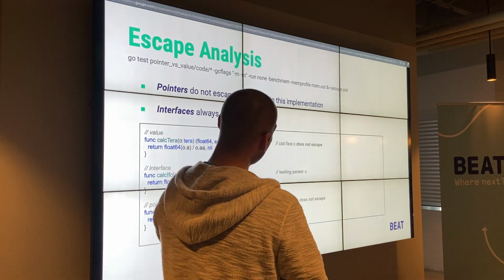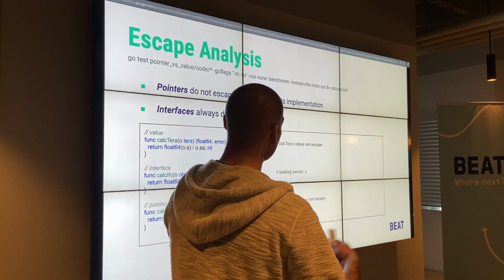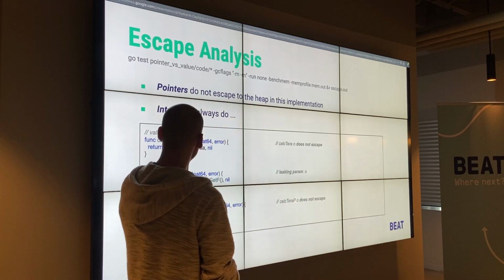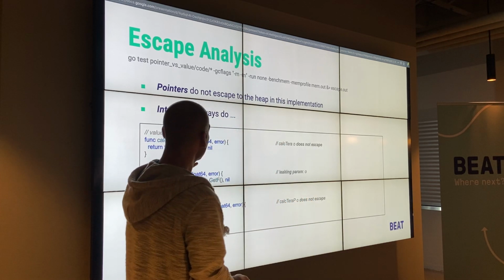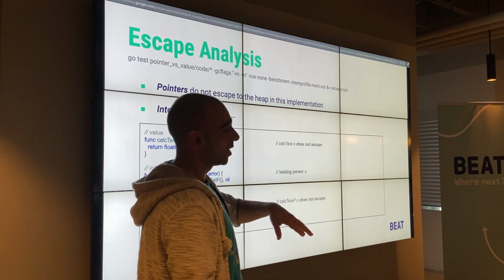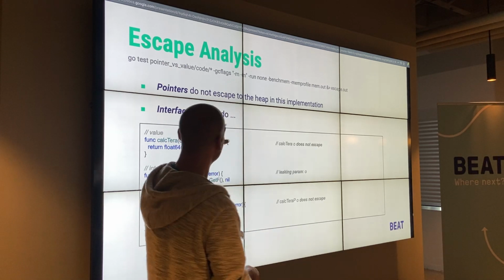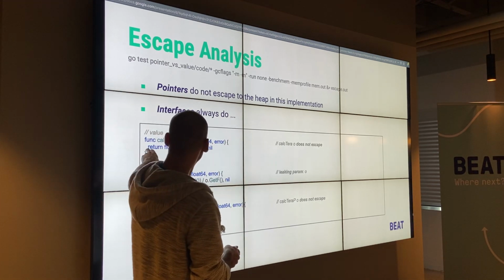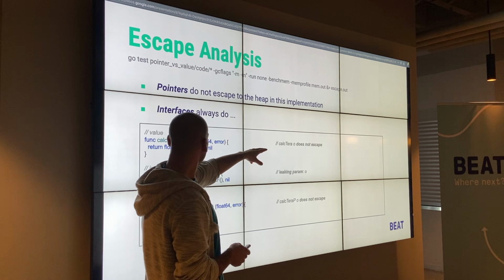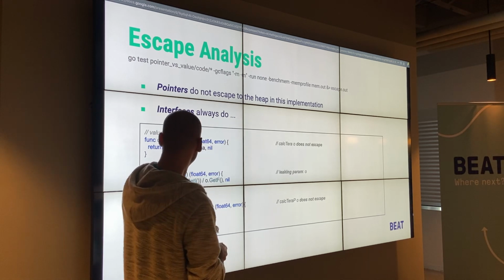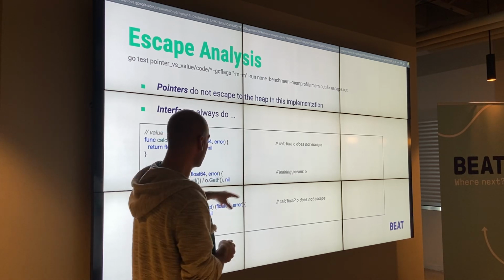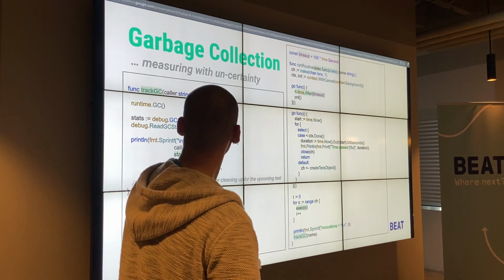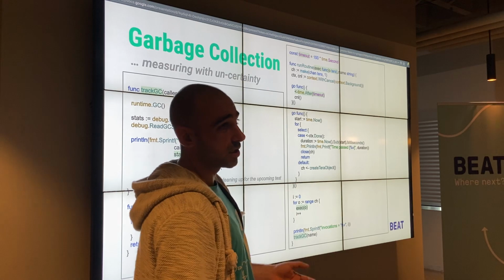And next step, going even further: does it escape to the heap? What does it mean escaping to the heap? So I also ran the escape analysis. Pointers actually do not escape to the heap in this implementation. And I'm saying in this implementation, we will go into a bit more detail later. So as you can see, the value does not escape, the interface leaks to the heap, but the pointer also does not escape.